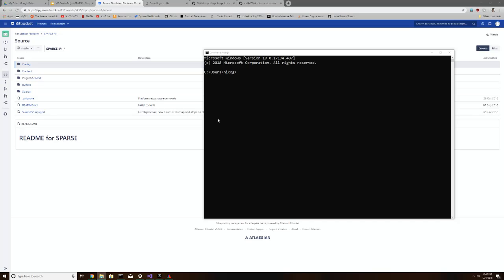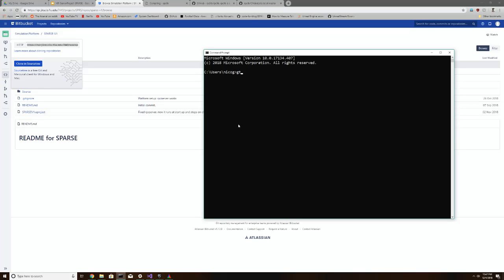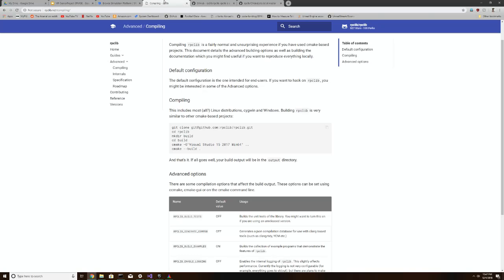Hello, everybody. I'm going to go into the initial setup and opening up the project for the first time. So first thing you'll do is you will clone the Git. I'll make a copy of that. And now I need to get RPC lib. So you can go here, and if you follow these commands, it'll work. This is specifically for Visual Studio 2017.